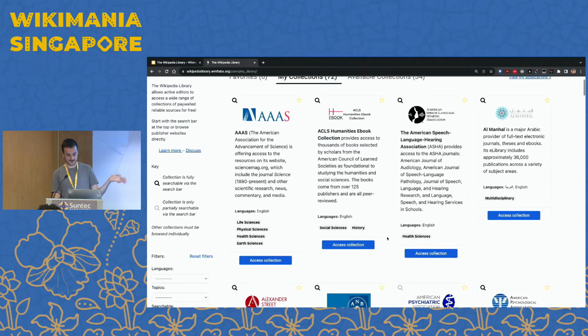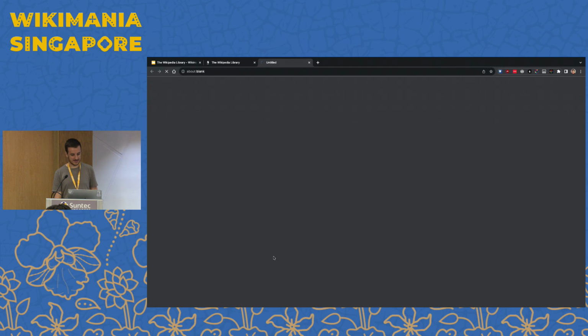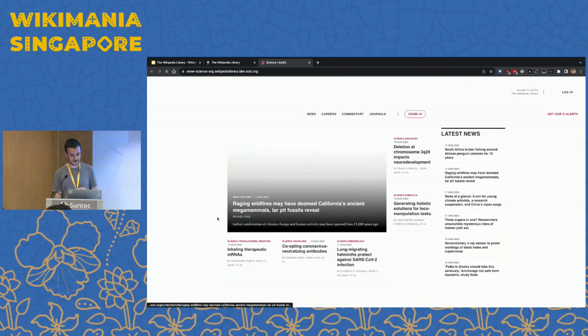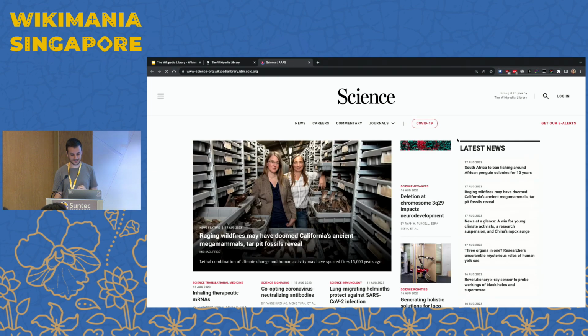So if you see something in this My Collections tab that you want to access, you can go ahead and start accessing it. So for example, AAAS, this first one, you'll see this Access Collection button. If you click that, it'll open a new tab for you to view that content. And you'll end up, let me zoom in, on the website. You'll often see something like, up in the corner here, brought to you by the Wikipedia Library, or it might say Wikimedia Foundation or Wikipedia. If you see something like that, then everything's worked. You should be able to get access to that content.